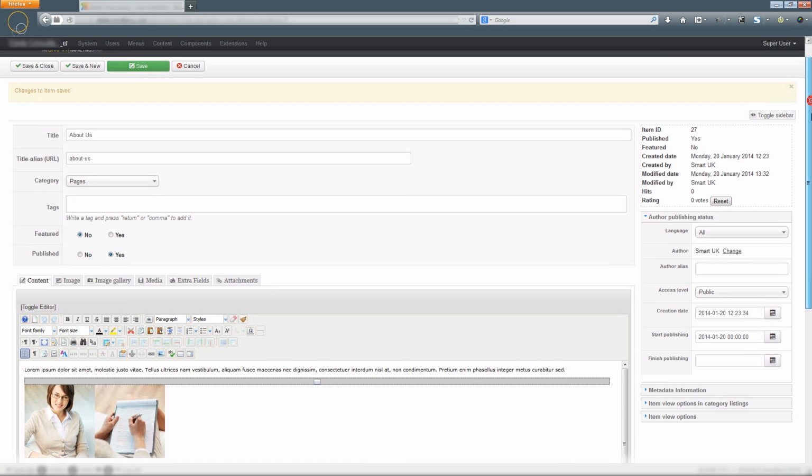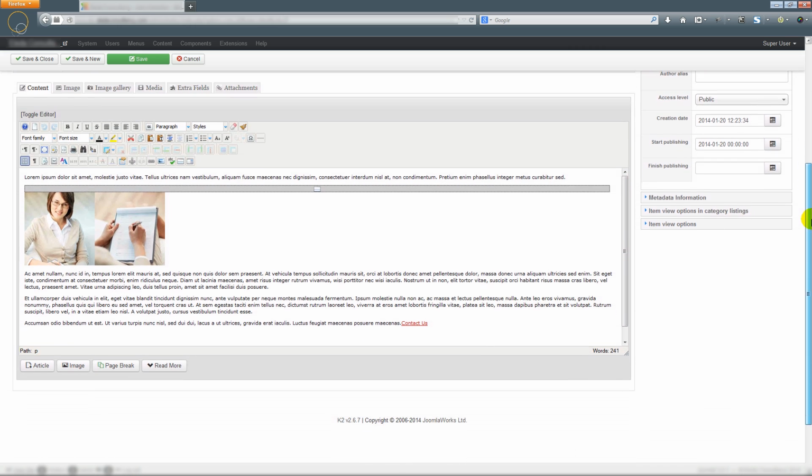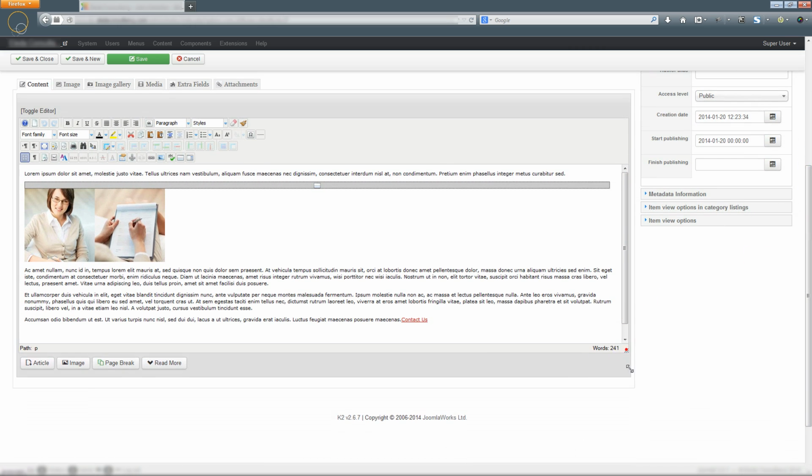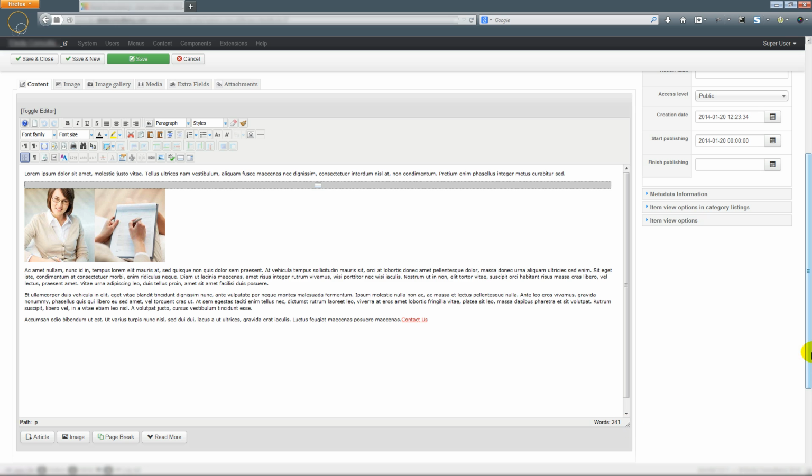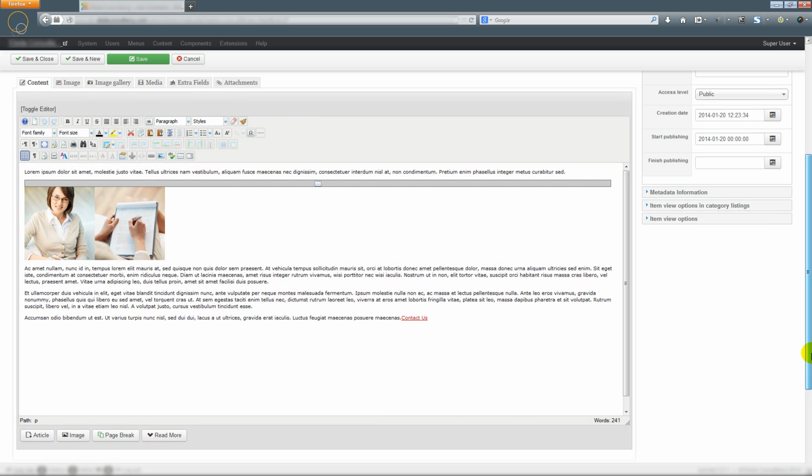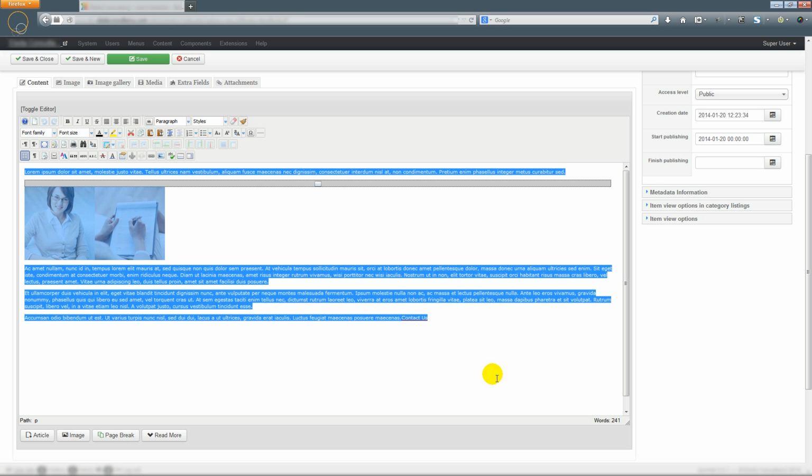Once you've done that, you can scroll down to the actual content area itself down here, and you can see this is a fairly straightforward text editor, and this is where literally all of the content for that page, or all of the content for that K2 item is placed. You can see it's all here.